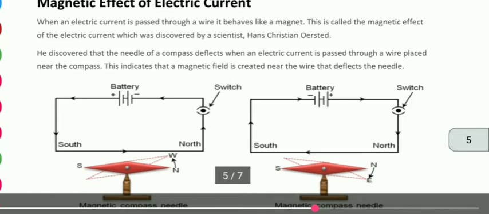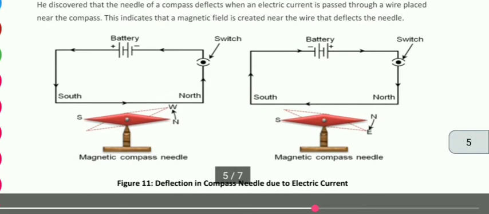Now, let's see how this happens. This magnetic effect was first discovered by a scientist, Hans Christian Ørsted. Remember the name. Hans Christian Ørsted is the scientist who discovered the magnetic effect of electric current for the first time. He discovered that the needle of a compass deflects when an electric current is passed through a wire placed near the compass. What does it mean?